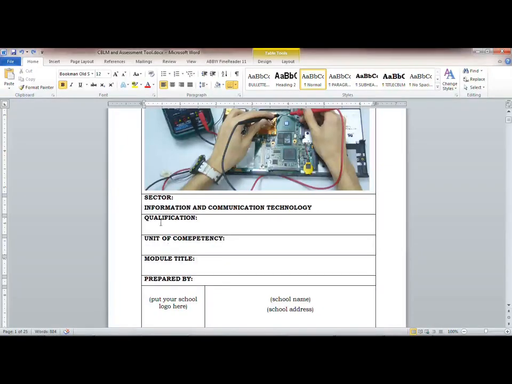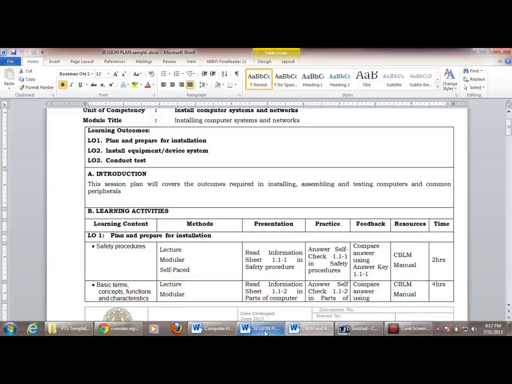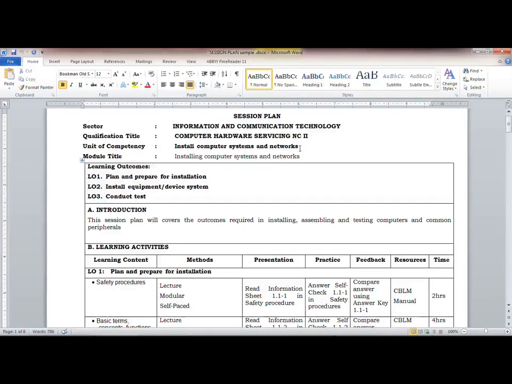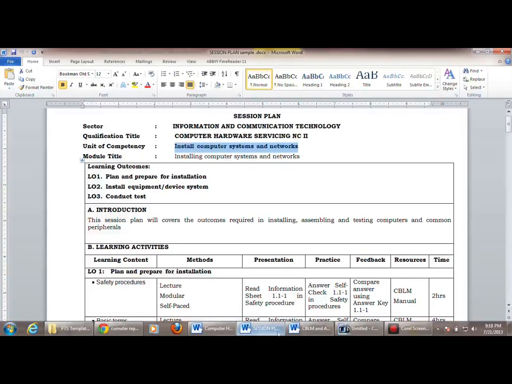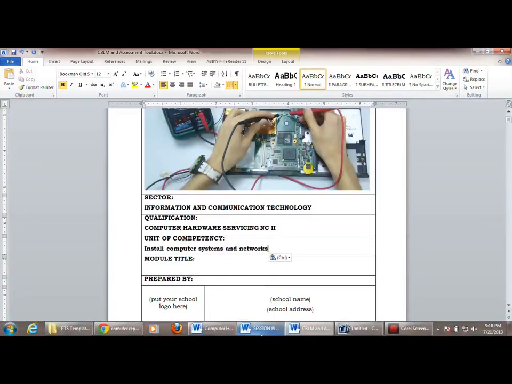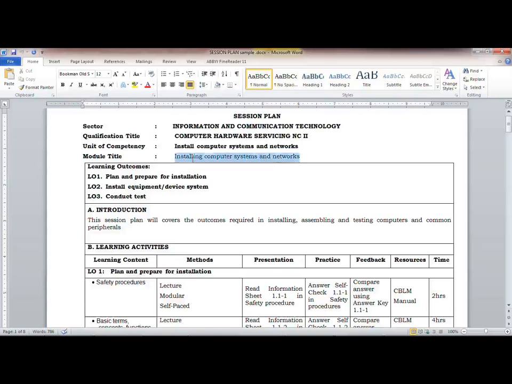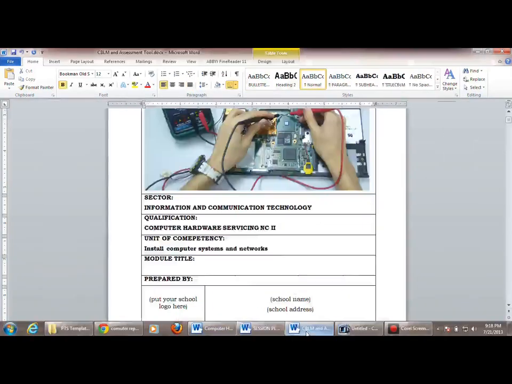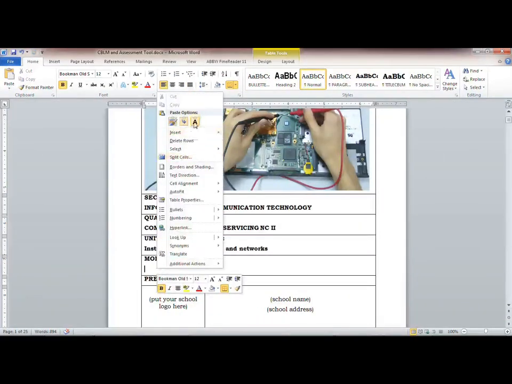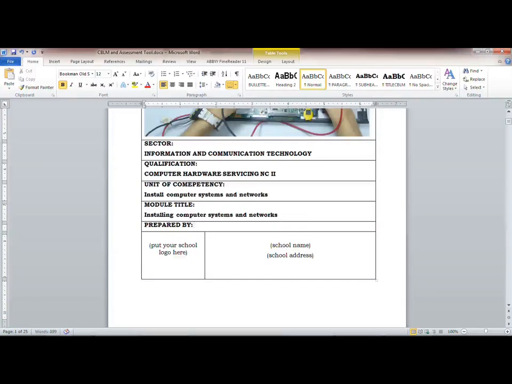Now your CBC can be found in the www.tesda.gov.ph under program and services, and click download, then search for qualifications. Okay, so copy the unit of competency that has been given to you and the module title that has been given to you based from your session plan that has been previously prepared.